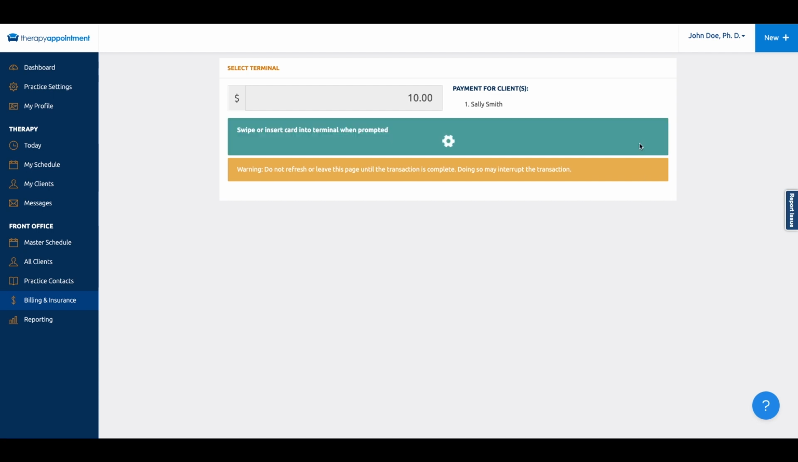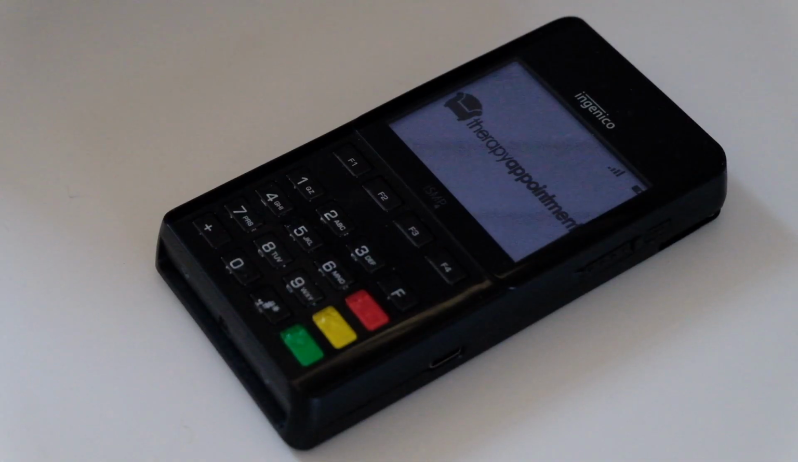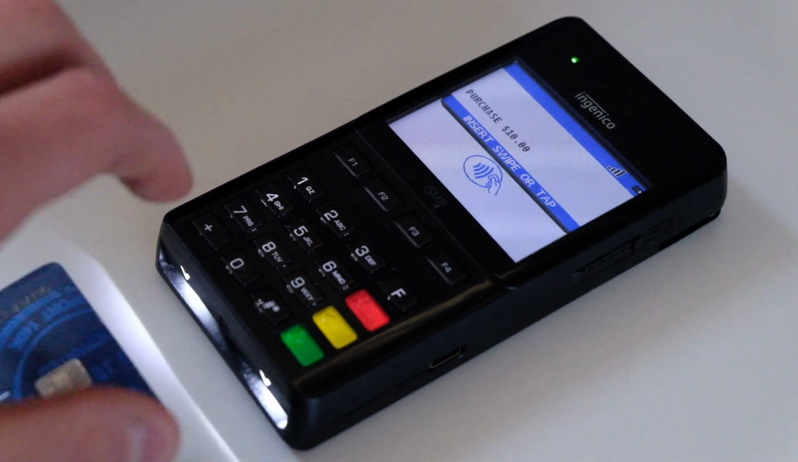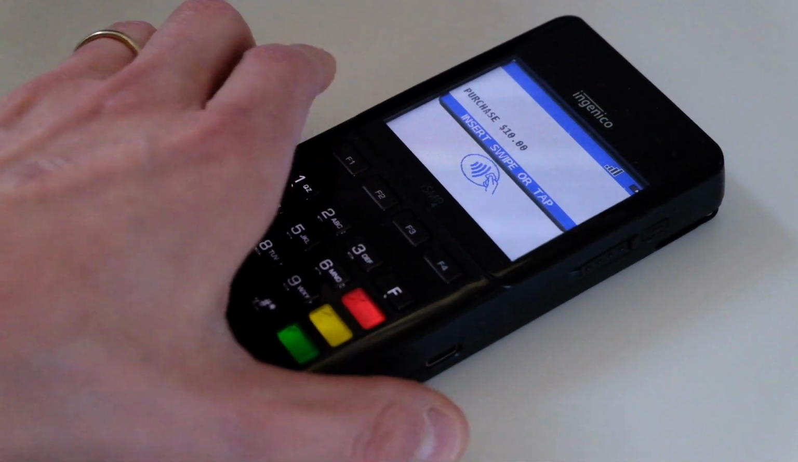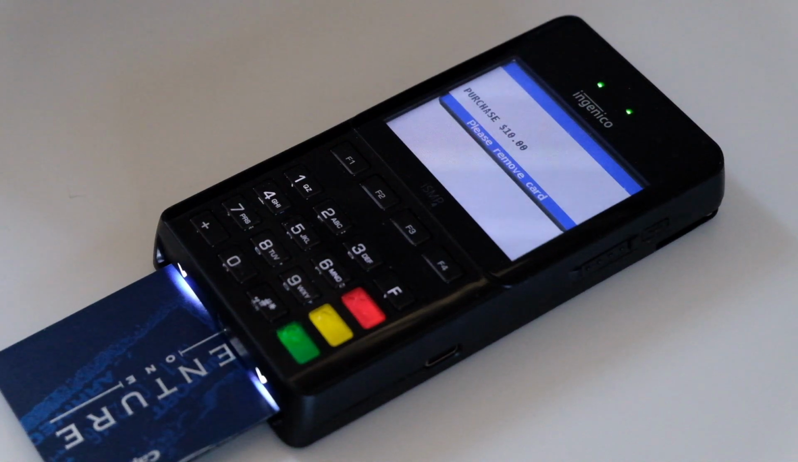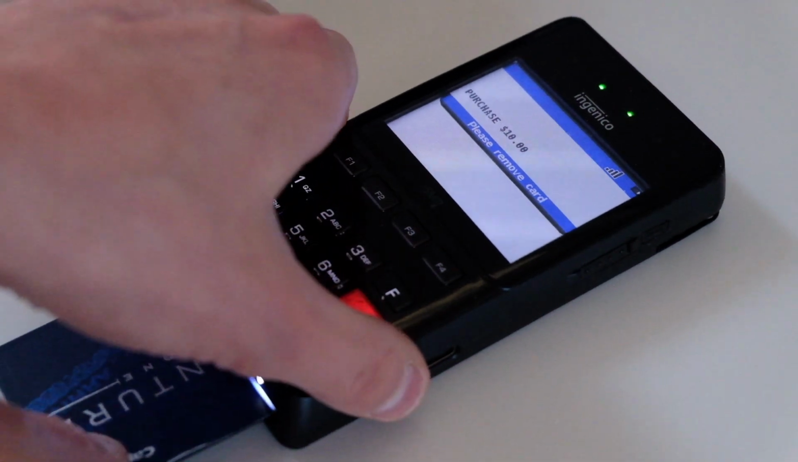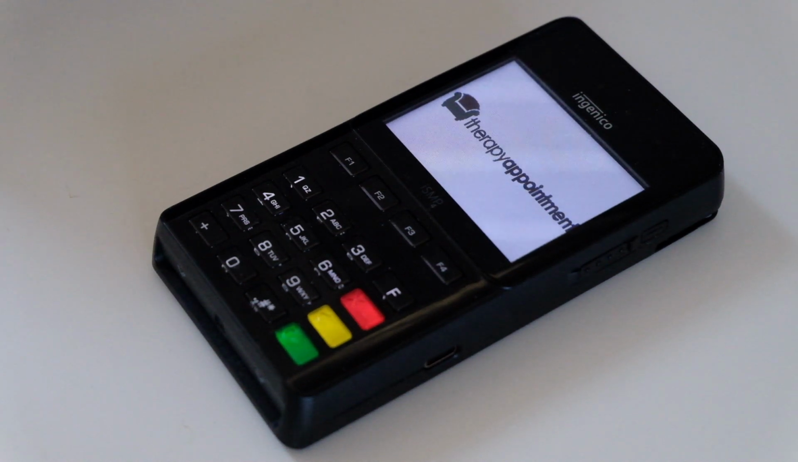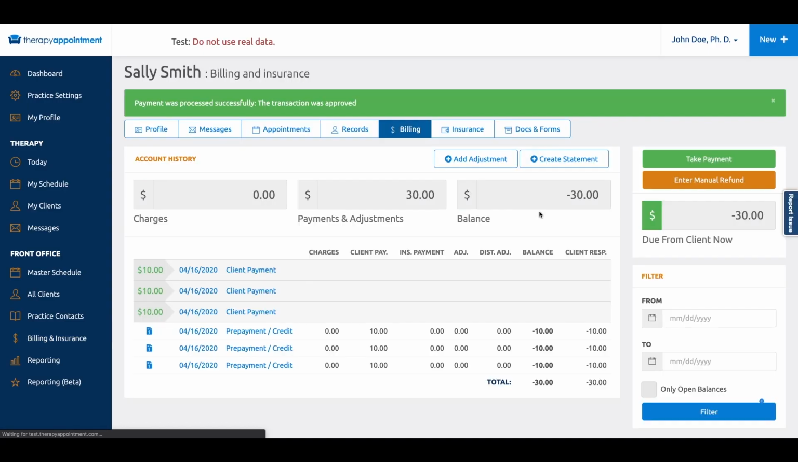In this case, we'll be using a physical credit card. You will now see a spinning cog and a prompt to use the terminal. The terminal will now light up and the purchase amount will be displayed on the screen. After the payment has been approved on the terminal, TherapyAppointment will indicate that the payment was processed successfully and the amount will be recorded in the system.